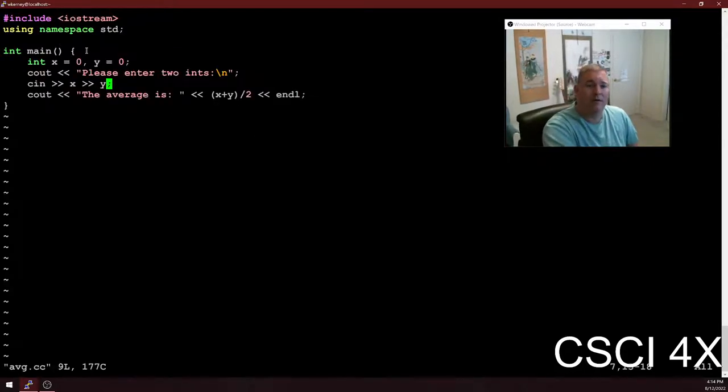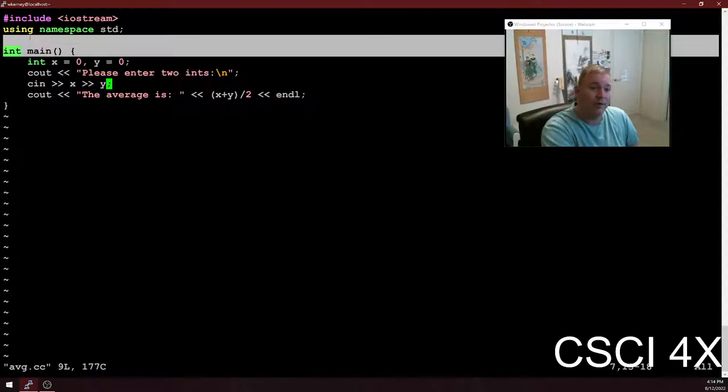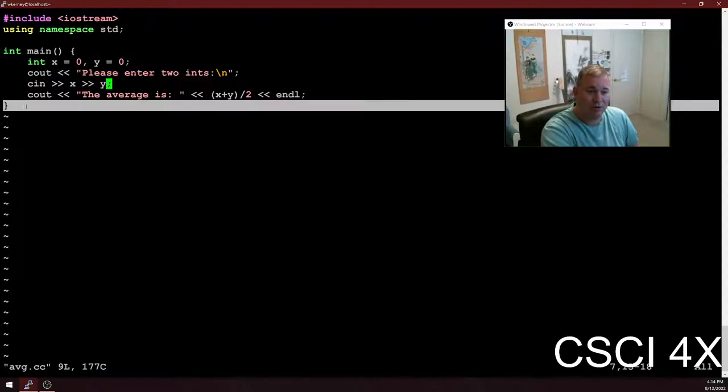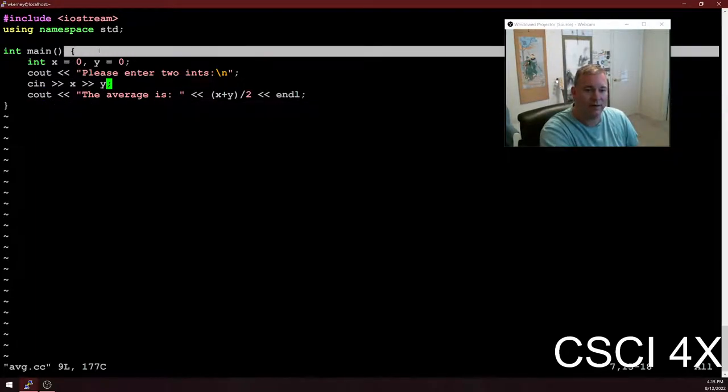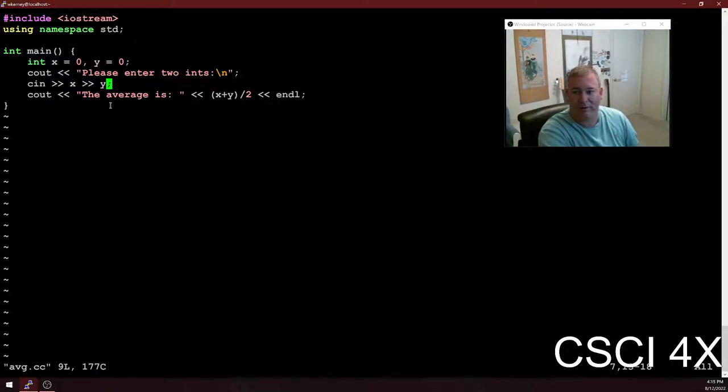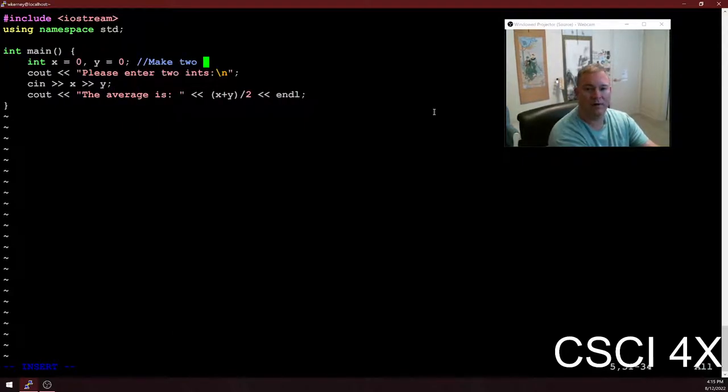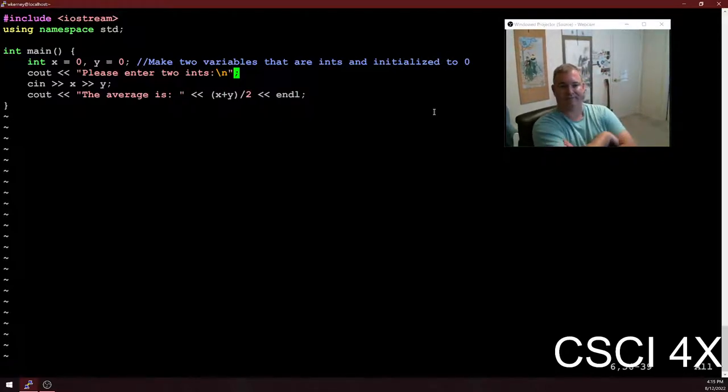So let me take it line by line. Okay? Because this is your first day kind of really writing a program. So all this stuff up here is the magic. Don't forget to close curly brace at the bottom. I know some of you forgot this down here. You need to have matching curly braces for everything or all hell will break loose. This line of code here makes two variables that are integers and initializes them to 0.